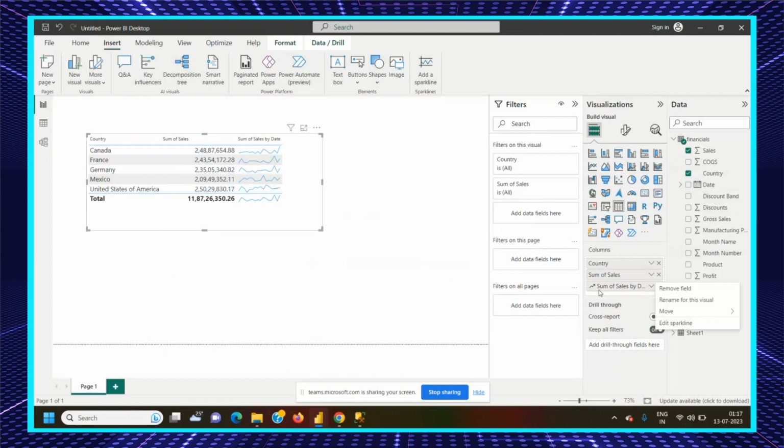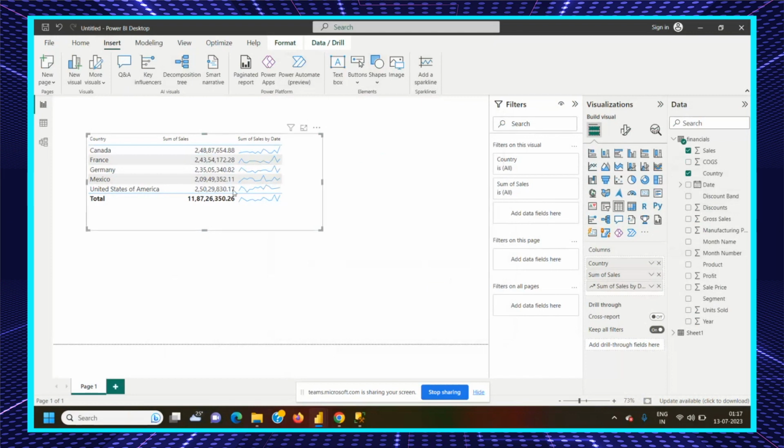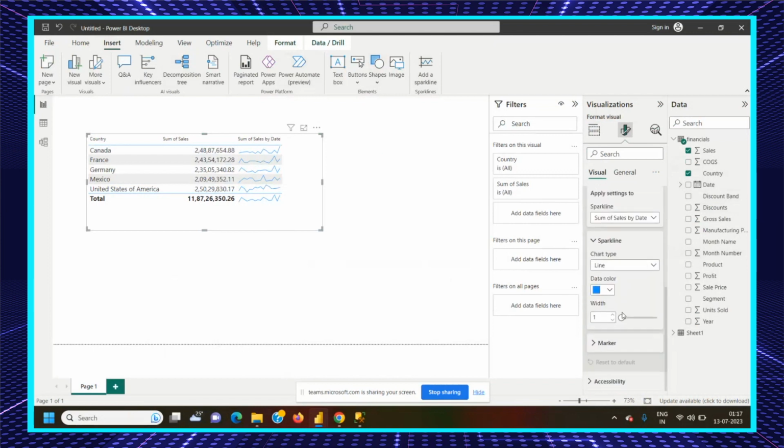This is the icon. You can differentiate between the column and the Sparkline. If you go to the Sparkline here, Edit Sparkline, you can change what the y-axis and x-axis look like. And if you want to change the color and look and feel, you can go to Format visual. At the end, Sparkline is available.